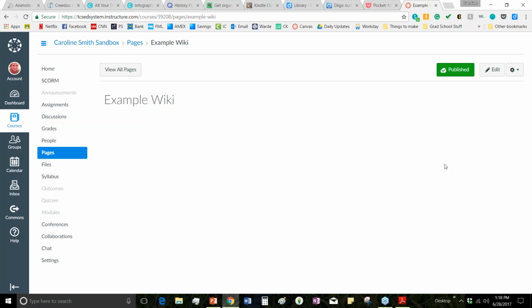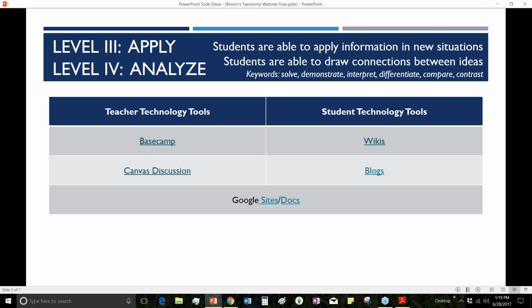And now it's ready for my students to come and edit and contribute to. So very useful working within our class to further everybody's contribution. Another possibility is having the students keep a blog.